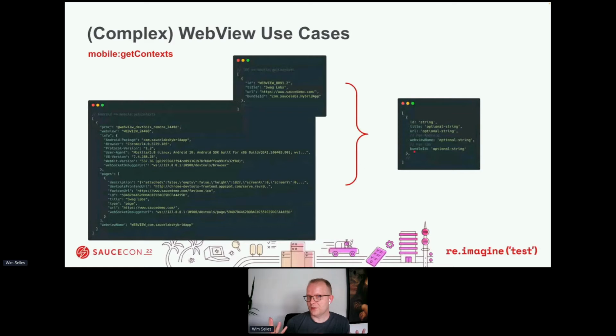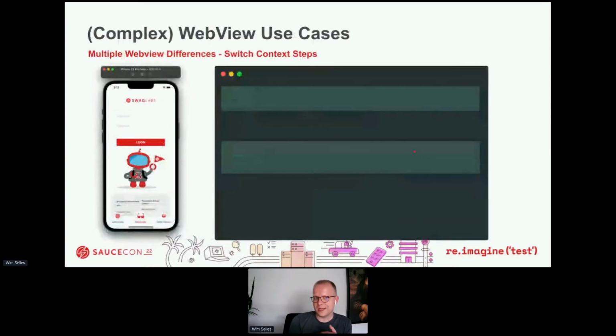And then I only need to have one command: search through the array, get the ID, and then switch to it. That's also what we're going to do in the next assignment: switching between multiple web views. For iOS, it's pretty straightforward. If we have the ID, we can just use switch context with the web view ID.